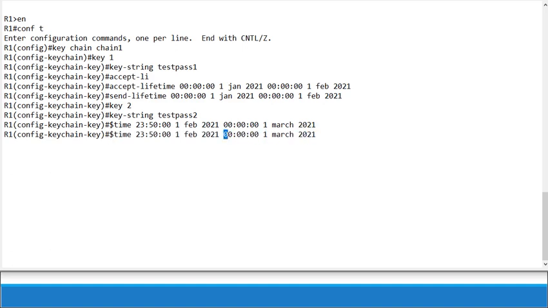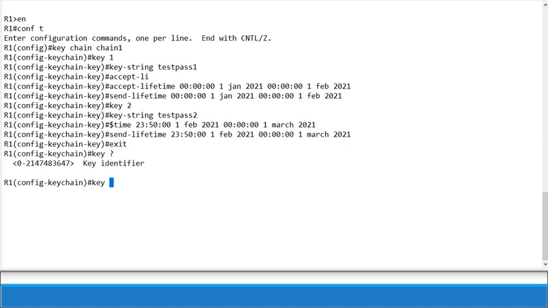And the same thing with our send lifetimes. You don't have to do this. Again, like I said, it's optional. And you can create a number of keys. And I think that's it for this part. Actually, if I do a key space question mark, there's how many keys you could make. These are our key identifiers. We're not going to do that. That's just to go this far.